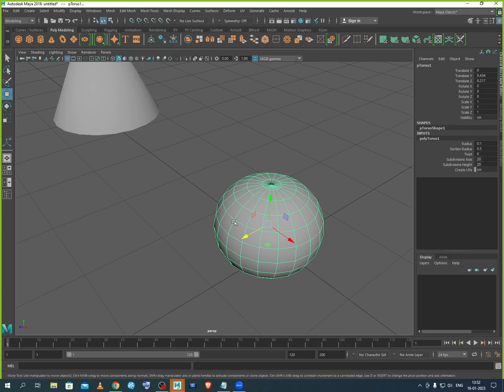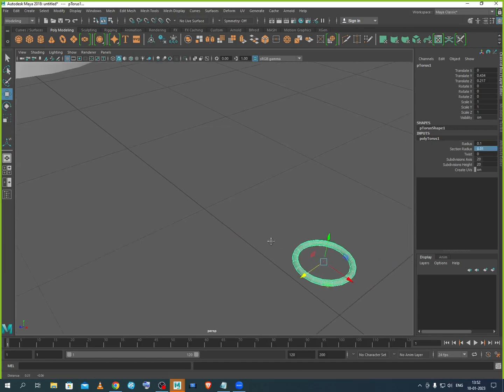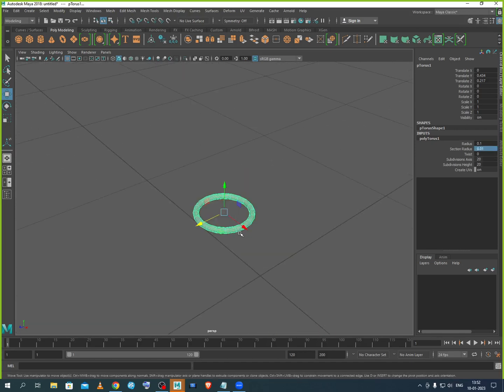Okay. So now I have given the one value, that is radius. Radius I have given 0.1. So now it is looking similar to the sphere only. But we need a second section radius. Section radius in the sense is nothing but inside radius, how much you want to make it. So I am giving 0.01 for this one. What happened now? It has become a small shape over here with this round shape, you can see.